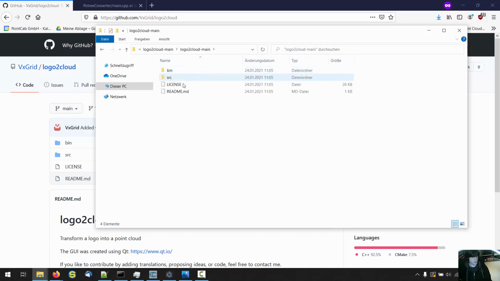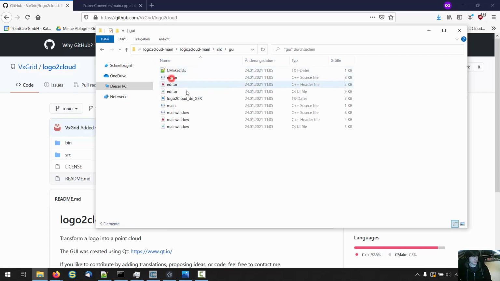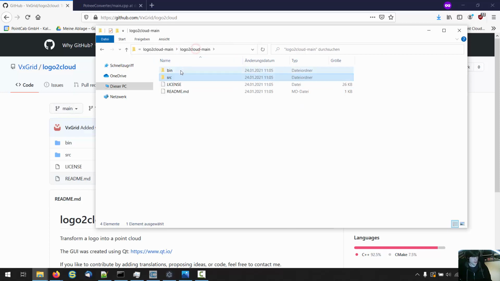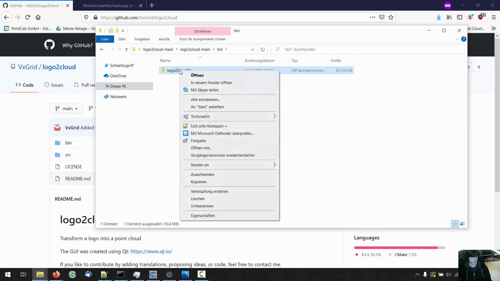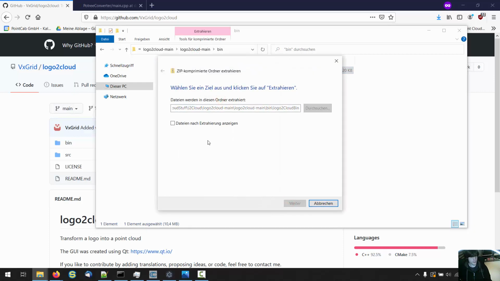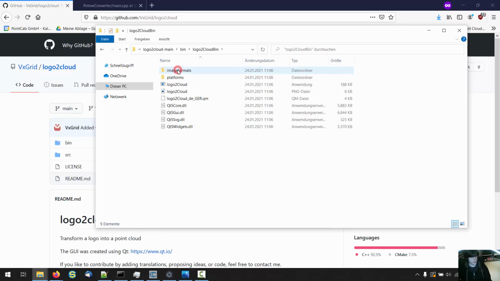And in here, we have the license and README. In source, you will find the complete source code with CMake, and you can check out the source code if you like to. And in binary, you will find another zip file. Let's extract that as well. And in there you will find an already compiled Windows version.